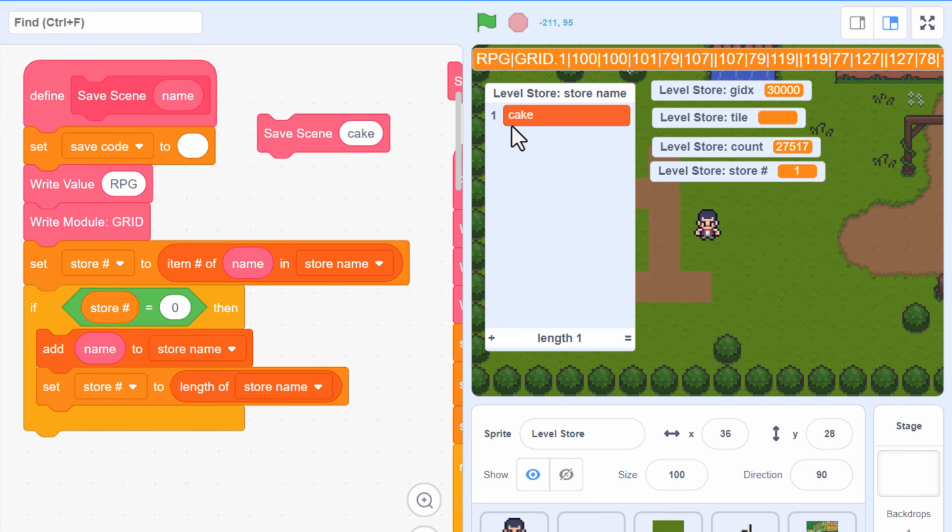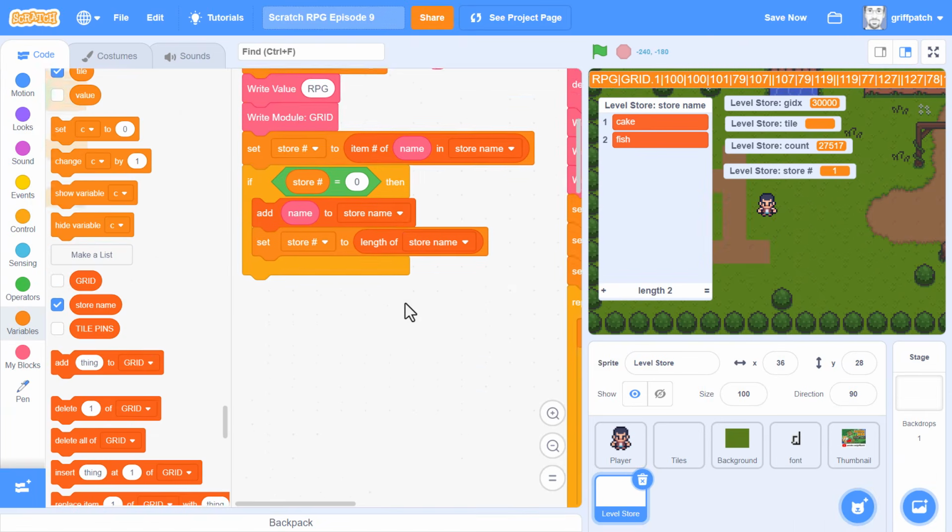Nice! A new item for cake has appeared, and store hash is 1. Importantly, no matter how many times we click save, we only get the one item added to the list. Now, saving under another name is a different story. For that, it adds a new row and updates store hash to 2. One last test now though. Try saving as cake again. Perfect. Store hash goes back to 1, the first scene. Exactly right. So that's the name stored.